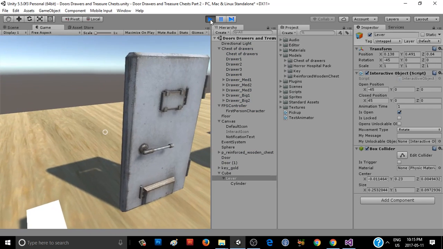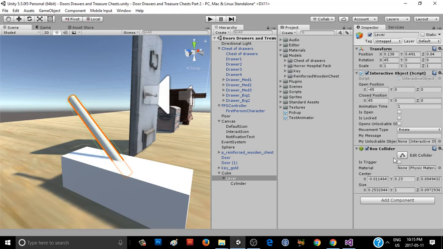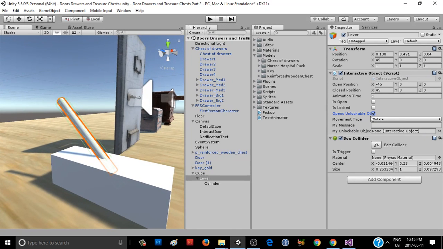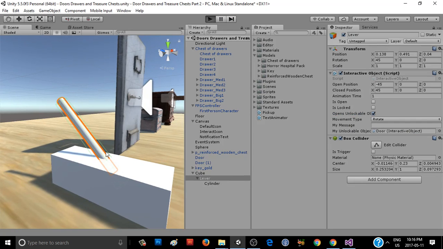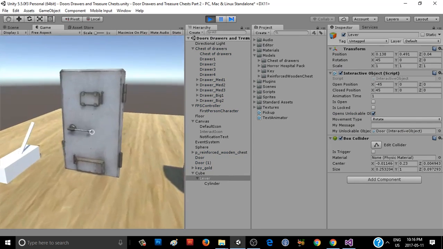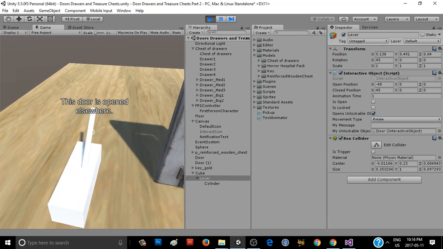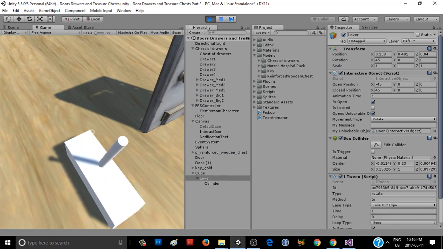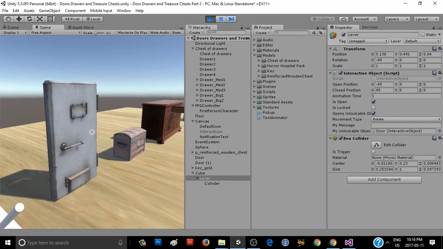Oh, you know what? Anyone know what we forgot to do? Opens unlockable object is true. My unlockable object has to be assigned. And now if we come on over, this door is opened elsewhere. Okay, well let's see. Still not happening.